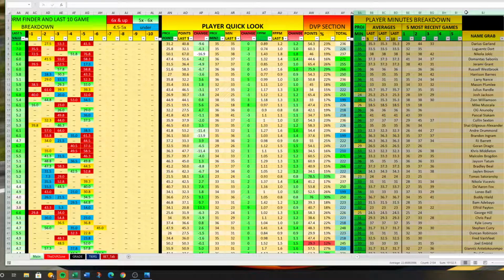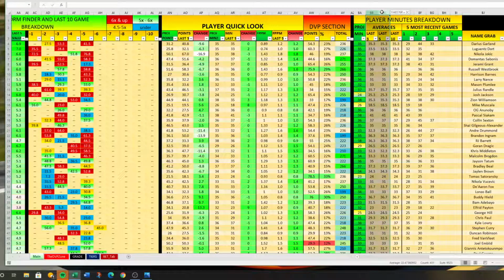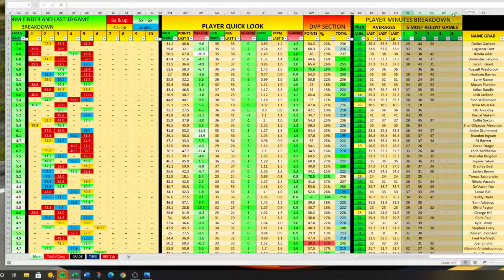And then everybody's always digging in on minutes. So here we have the projected minutes, and you can see their average over their last 3, 5, 10 games, and then each individual minute over their last 5 games. So if you really want to dig in on the minutes, you can figure out what they're playing, what they've been playing, and what they're averaging.